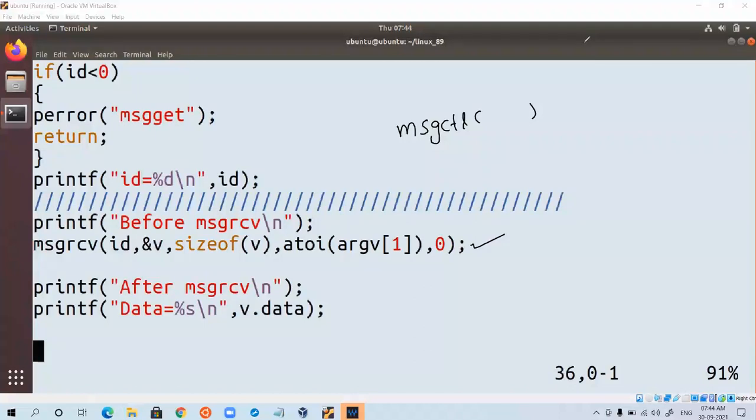Is this point clear, whatever we are going to discuss in today's session? If it is clear, type 3 in the chat box.